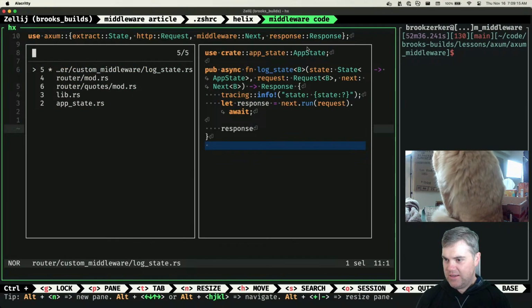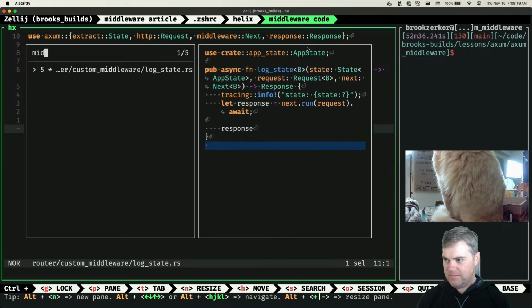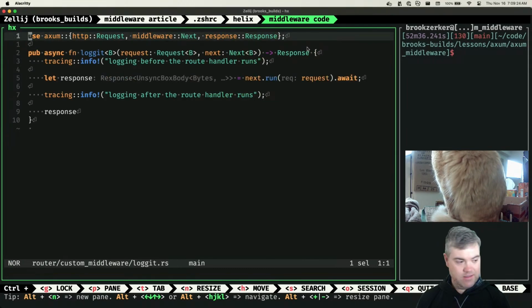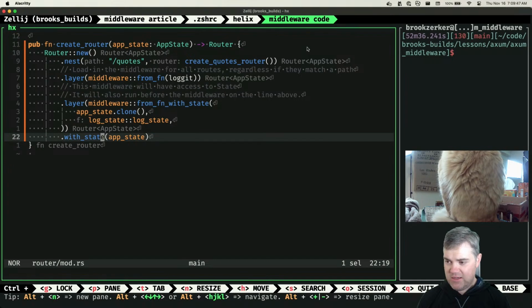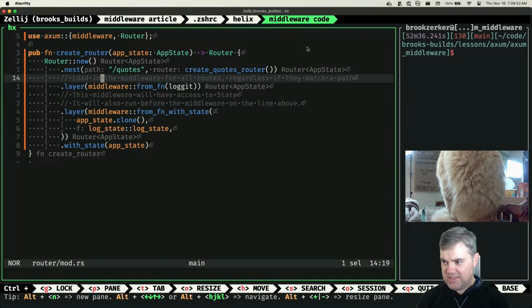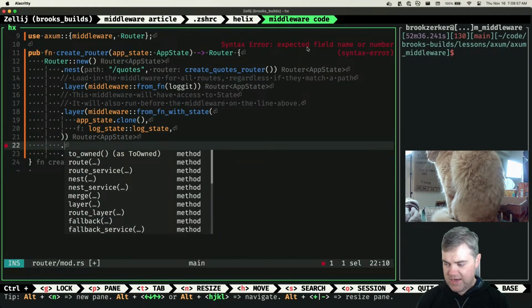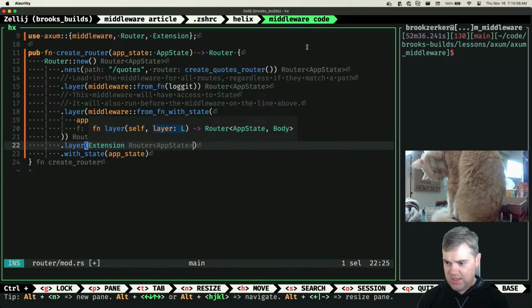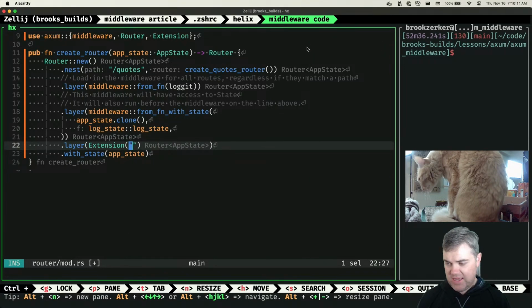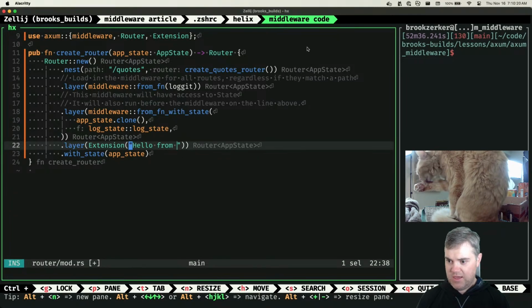Okay, so we have the log state middleware and we have logget. You know what we can do? To show this off, we could set an extension in one. Let's go to mod. App state is first, and then logit is second here. Down here, we can add a layer so that everybody gets access to it. We'll have an extension, and the extension will have a static string that is a message. Hello from main router.